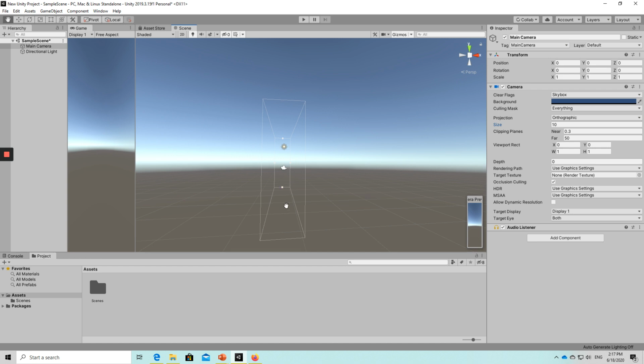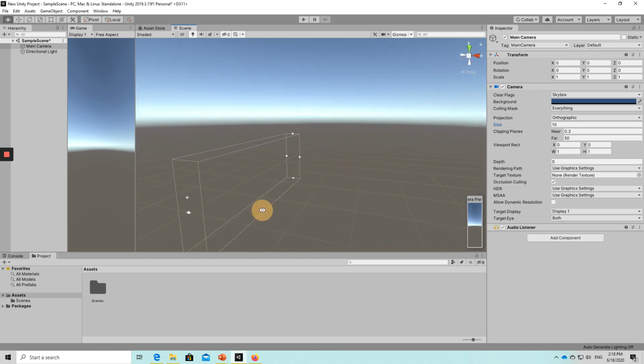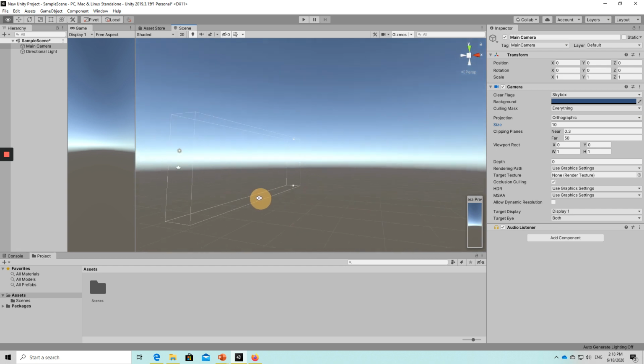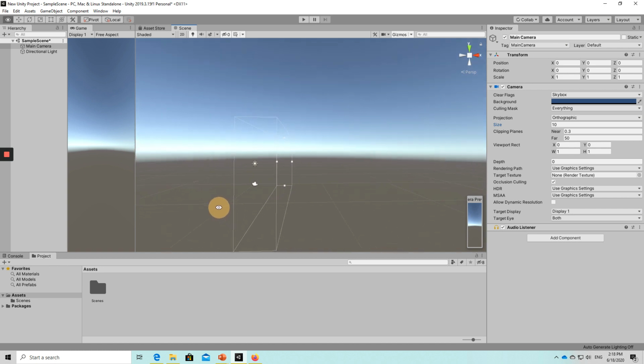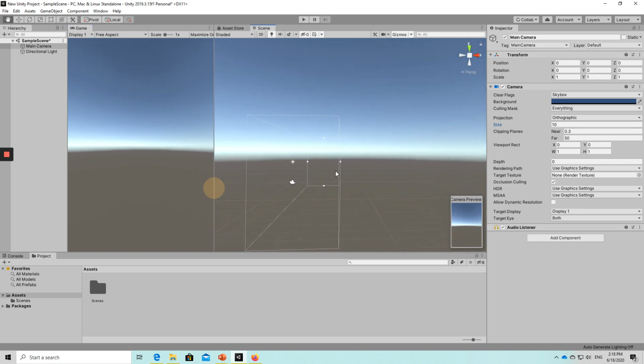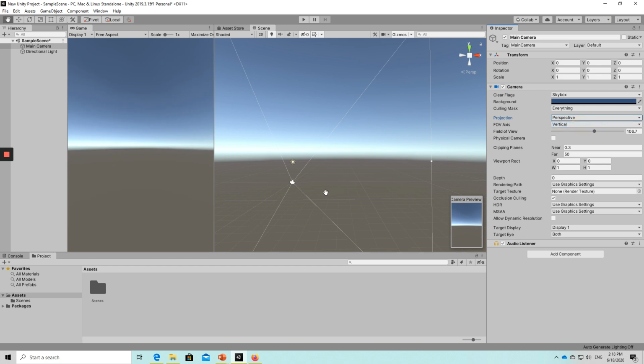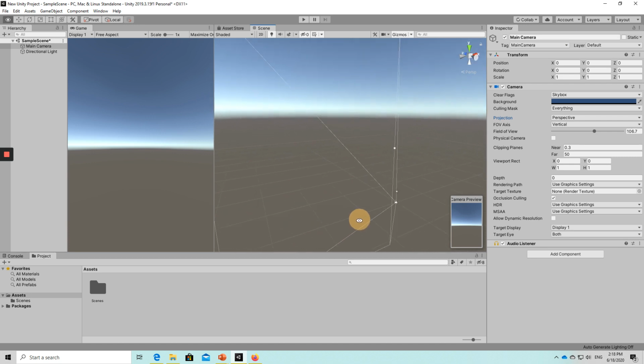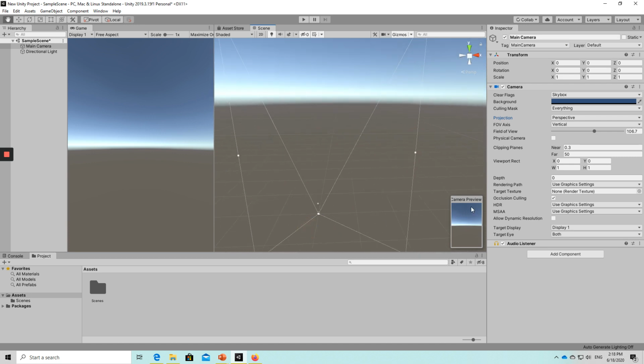So, can you determine what kind of camera projection you want to use in your project? In certain situations, you might want to use an orthographic projection, where you make sure your camera looks like this. Or you might want to use perspective so that the view is larger. You can see it in the camera preview. This is the basic.